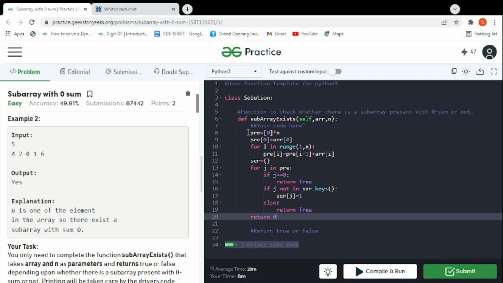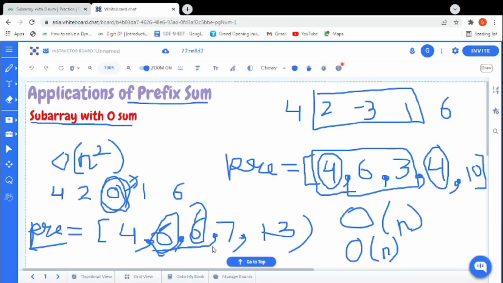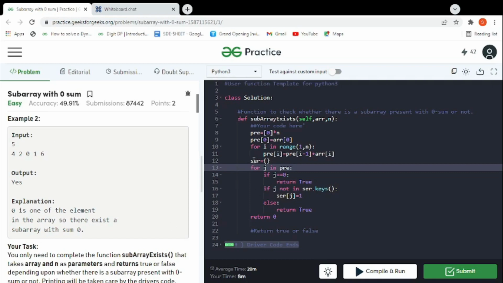Here is the code. That is the normal procedure of finding the prefix sum, initializing prefix of 0 to ARR of 0 and finding the prefix sum that we have seen in the previous videos. You can check it out. Now we will use a dictionary to search if this 6 repeats or not, or 4 repeats or not. So here we have created a dictionary, and as we can use hashing, we can search in order of 1 time, that is why we are using this.